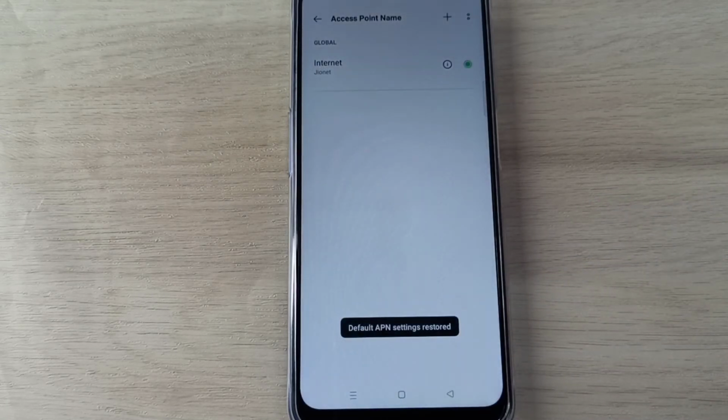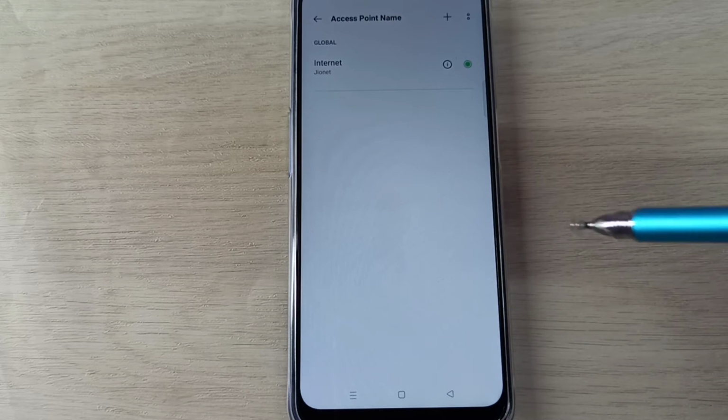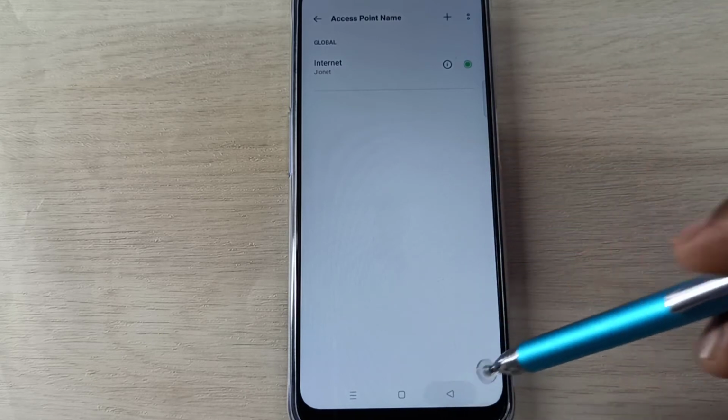Now it's restoring. Okay, done. So this will delete existing APN and recreate a new working APN. So this is method 2.